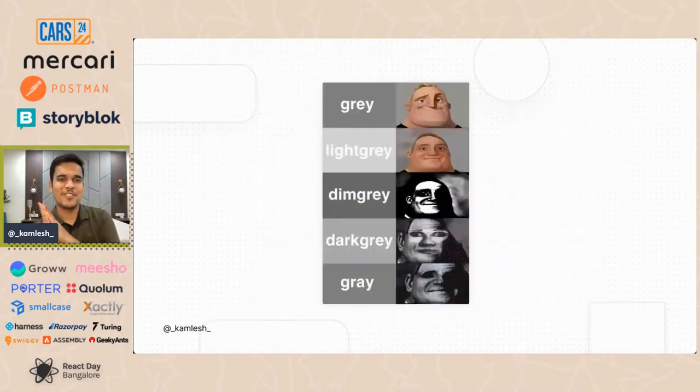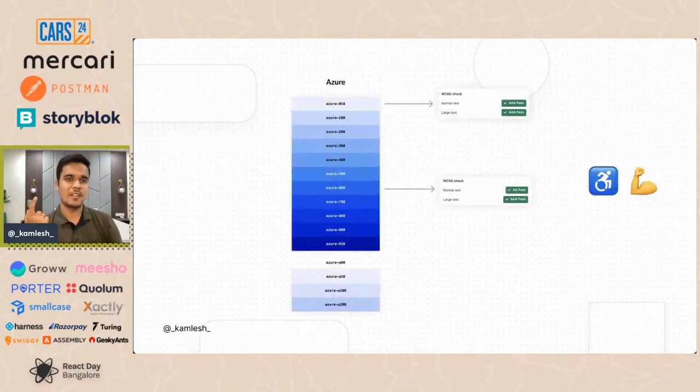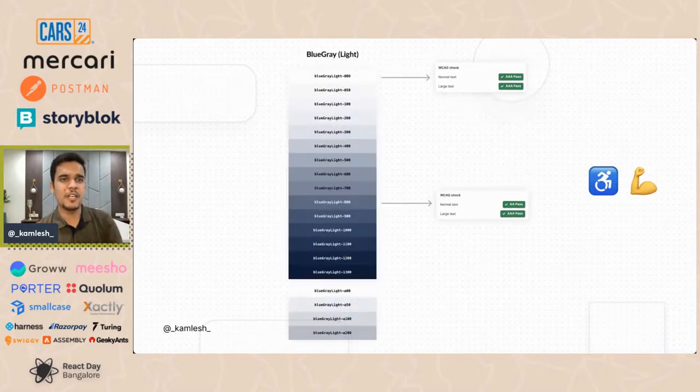Yeah. So this is what would be the reaction, right? Every time we see all these shades, it's like, okay, fine. All right. So what were the outcomes after we did this overhaul? Let me show you. First, we fixed all our text contrast ratios. All of them were meeting at least the double A benchmark, be it chromatic or neutral color palette.